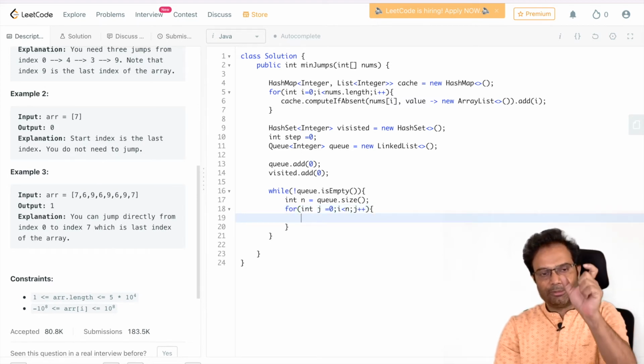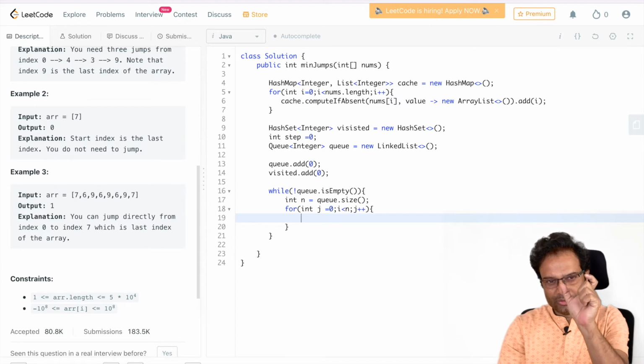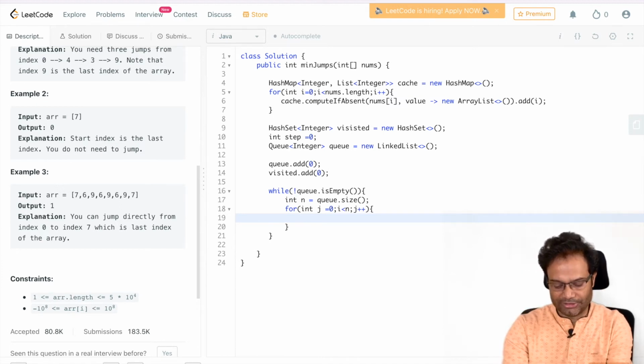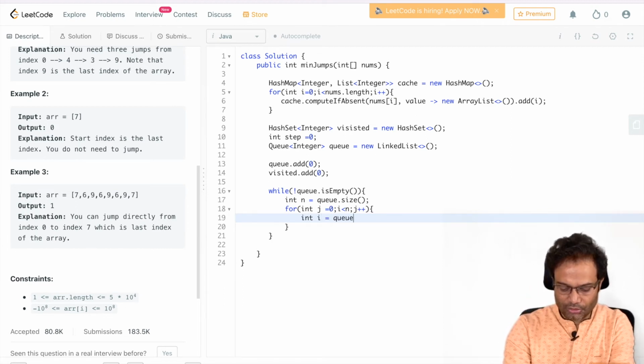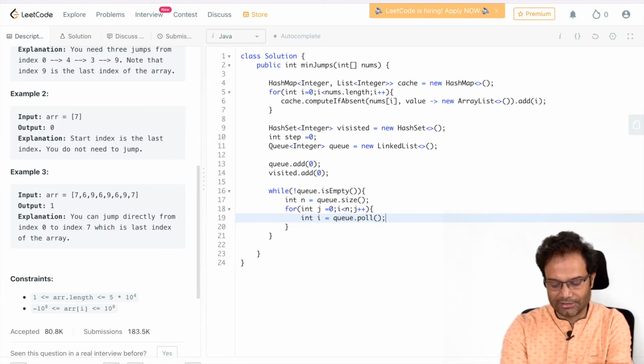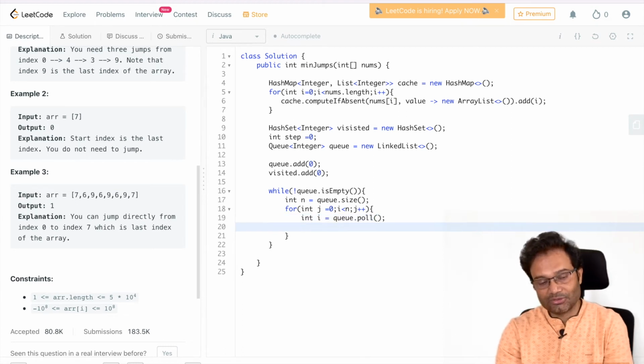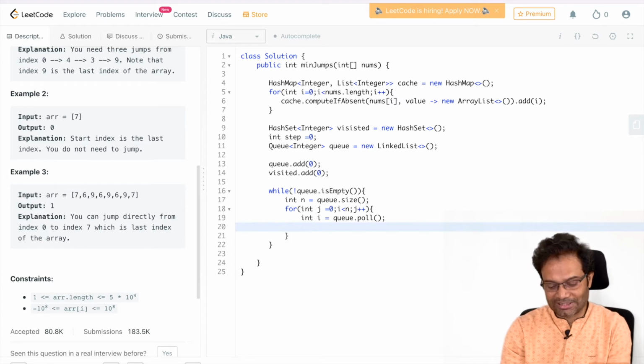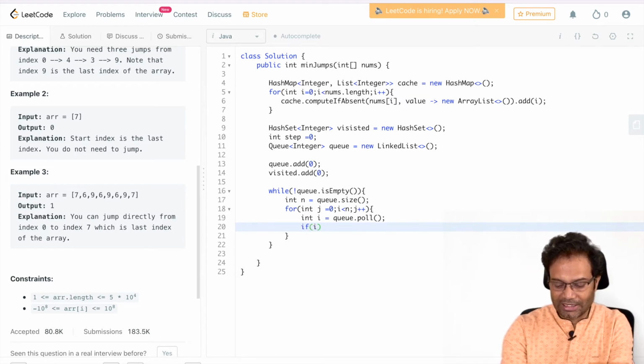And now we have the particular window in the queue, right? So take the first element, and for all the elements you have to iterate. So I took the first index, for a particular window size, q.poll. So you will get the first index. After getting the first index, you have to check whether this index is the target index or not. So if i is equal to nums.length - 1, then we return the step here itself.